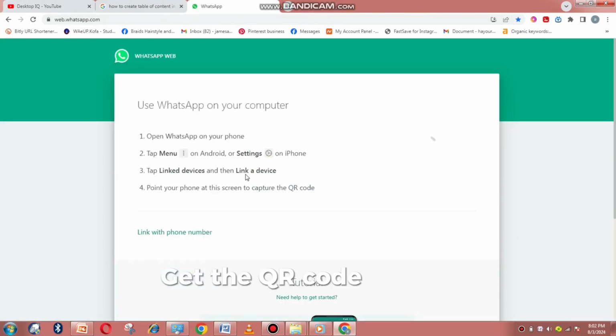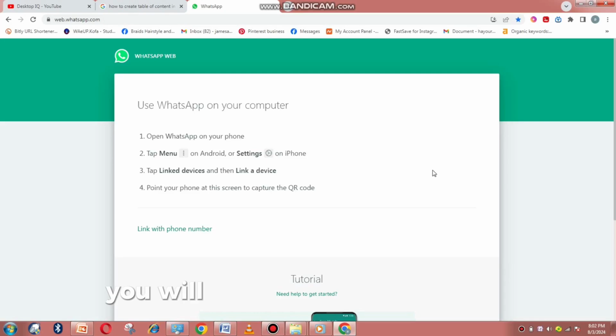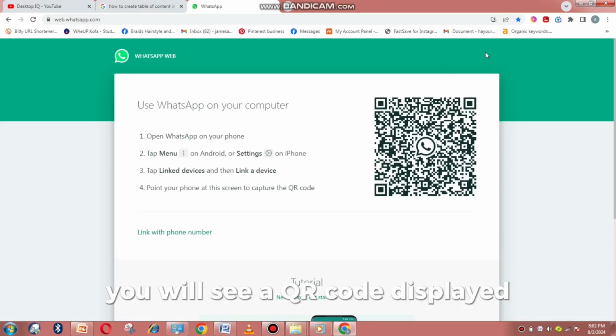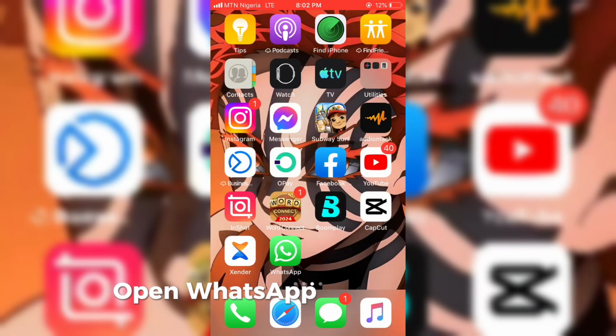Get the QR code. On the WhatsApp web page, you will see a QR code displayed. 3. Open WhatsApp on your phone. Launch WhatsApp on your smartphone.